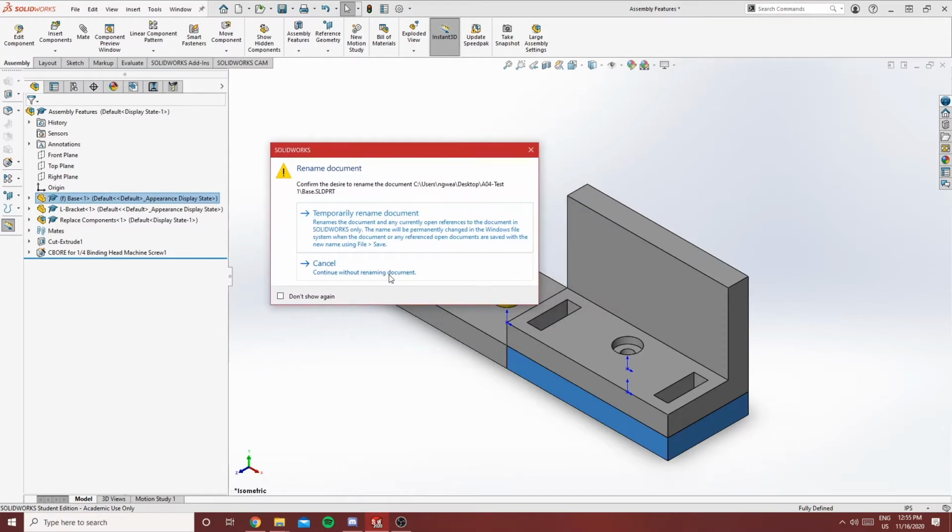I can temporarily rename the document, which renames the document in any currently open references in the document. The reason it comes up with this kind of caution is because when you rename this, it's going to cause a lot of issues with references in other assemblies and stuff like that. It will be changed in any open documents that are saved using file save.